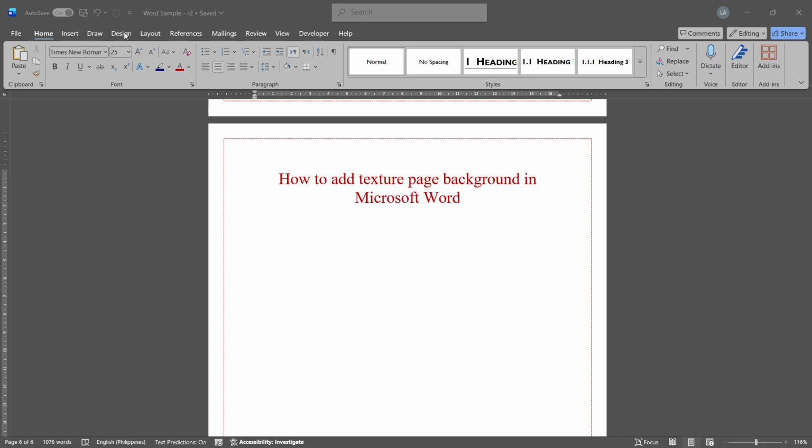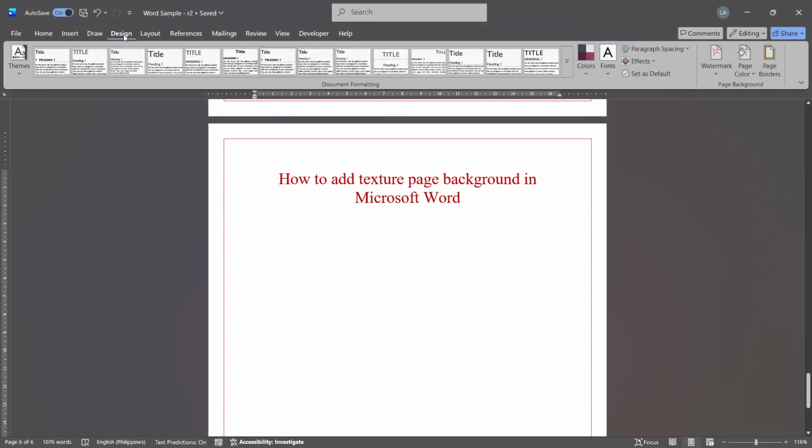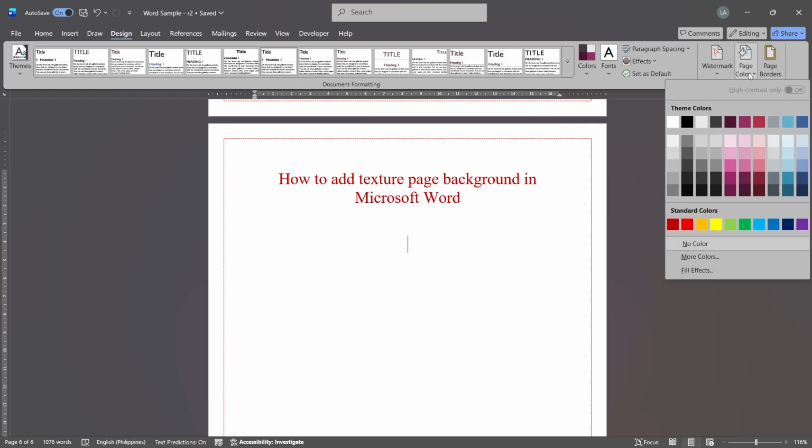The Design tab controls the overall look of your pages, things like themes, colors, and backgrounds, so it's the perfect place for this task. Once you're there, find the Page Color button. Click it, and in the menu that appears, choose Fill Effects. That opens a dedicated window where Word groups several background options together.